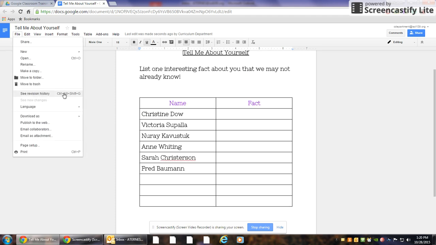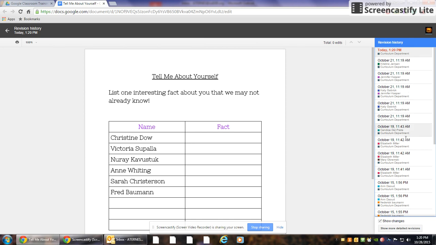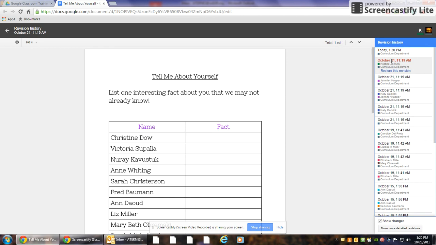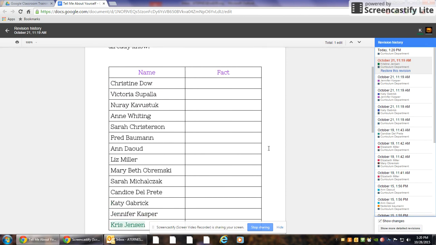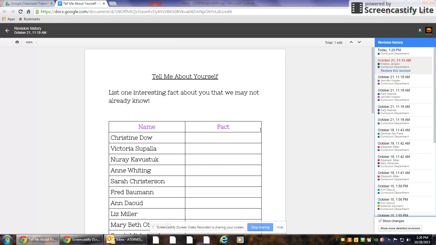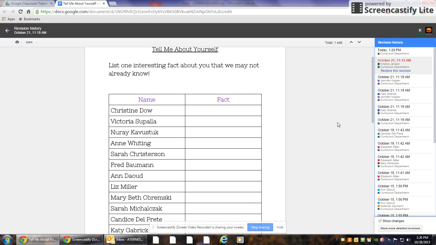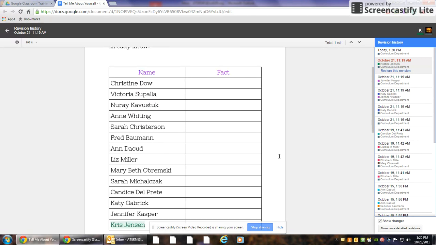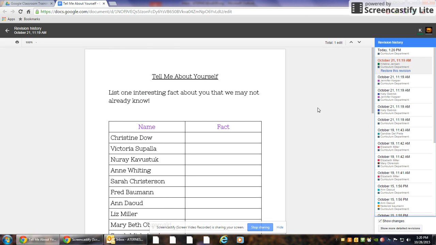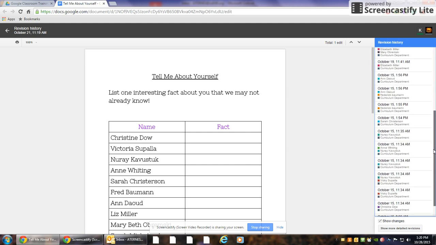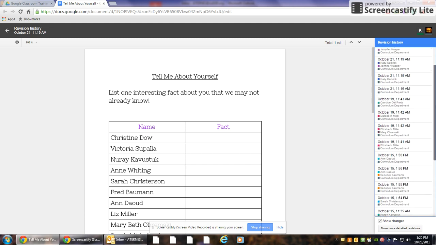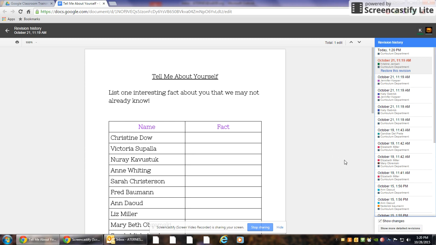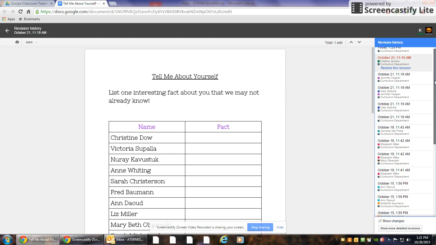I could even bring my revision history up again. And if I wanted it to go back to what I just had it to earlier, I could do that too. So a nice way to see that if you have one document that several students are editing, you can go and see all the different work that each student put in. Or if you're just looking at the revision history of one document that one student was working on, you could see the amount of time that they worked on it, how many times they went back and edited it. It's just a really nice way to see the process as it's happening, even if you're not there.